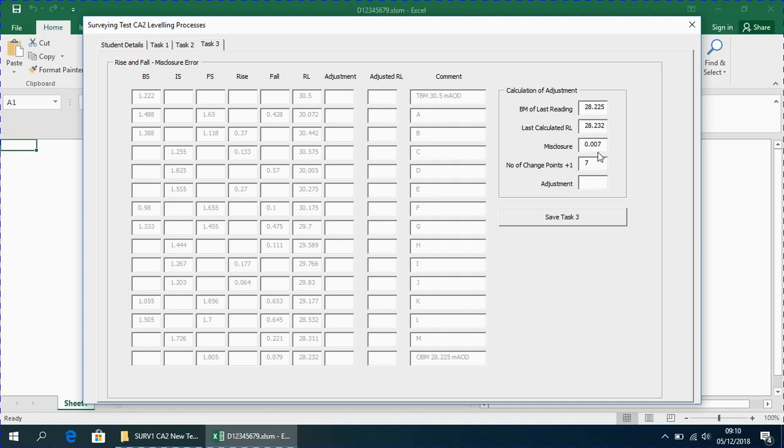So you can see that the adjustment for each time you set it up is 1 millimeter, but you're 7 millimeters too high, so that adjustment has to be negative. So it's 0.007 divided by 7. So the adjustment for each time the instrument is set up is minus 0.001 meters, or minus 1 millimeter.